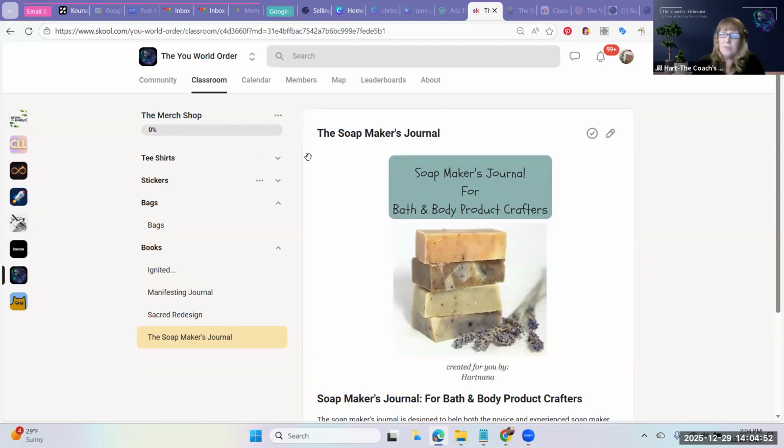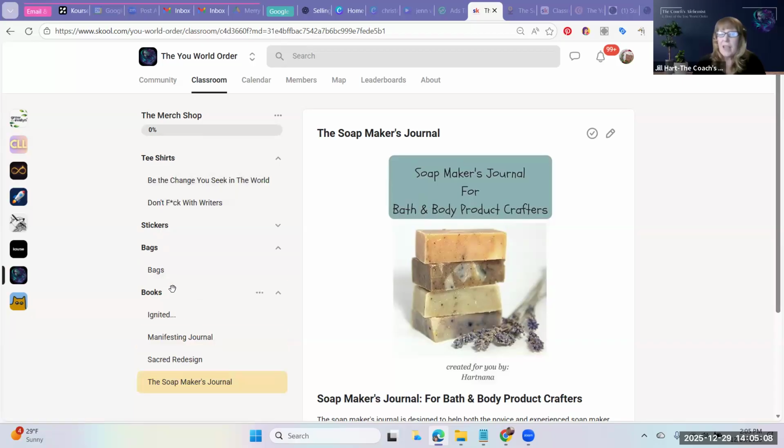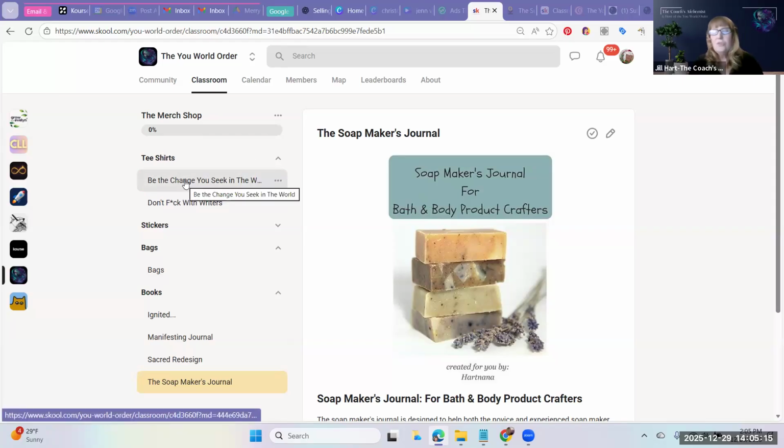In the classroom itself, I made folders. And you make folders by just clicking these little dots up here, and you're going to add a folder. And I made them into different categories because I have t-shirts and stickers and bags and books that I sell. So we'll just do the t-shirts.